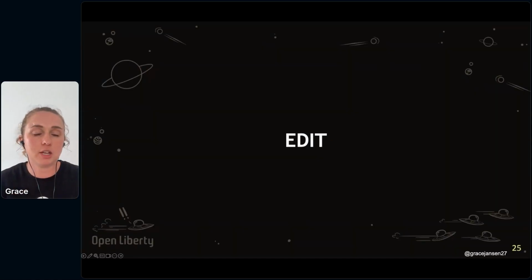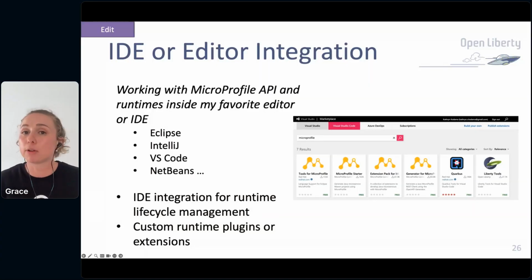Now we're on to the third stage in that diagram. We've gone through creation, we've gone through build, and now we're in that edit phase. So how can we use open source tooling to be more effective when it comes to editing the applications themselves and editing any code within them? I've got a couple of tools for this one.